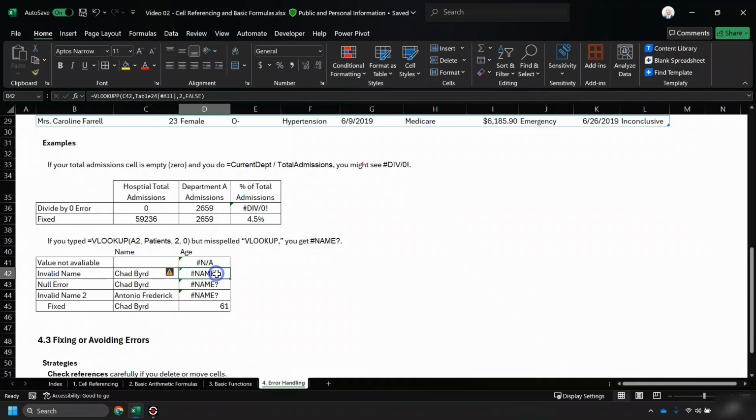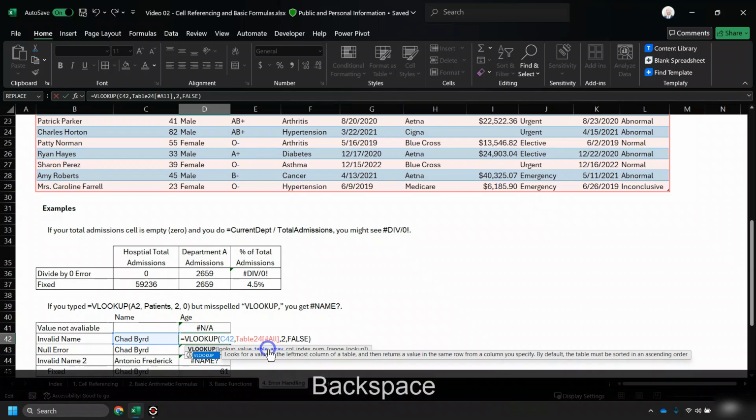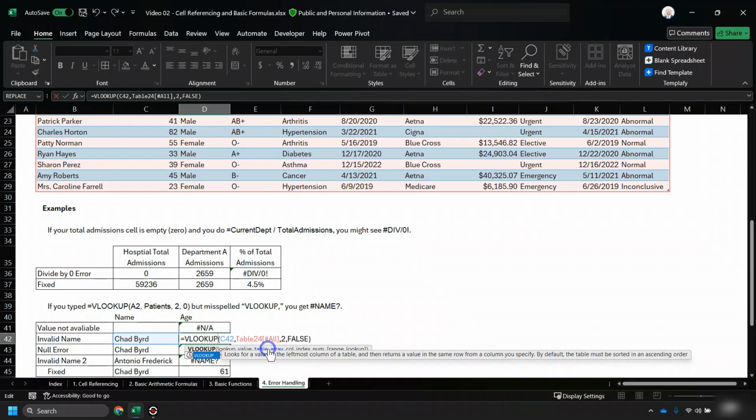This next one is an invalid name. And so let's figure out why this might be happening. We've got it looking at Chad Beard here. It is looking it up in this table above. And then these two items, I don't need to give you all the context, but they are proper. It needs a number here and it needs a true or false here, so that looks good. If you look really close though, I've got an extra P in the name of this function. That's all that was going on.